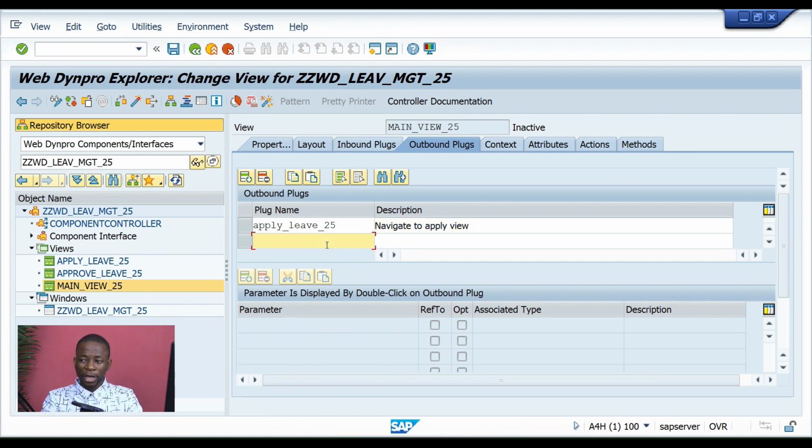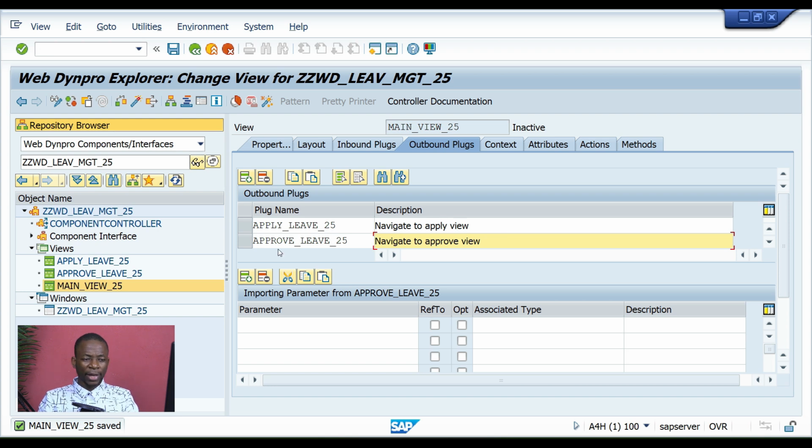Another plug name from the main view, we can go to approve view. So approve leave underscore 25, and then we can say navigate to approve view. All right, so Control S, save this. This is what I just did: we have created the outbound plugs.